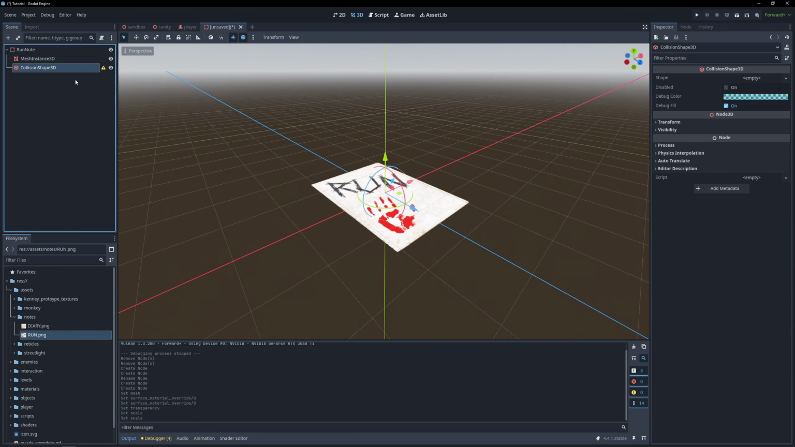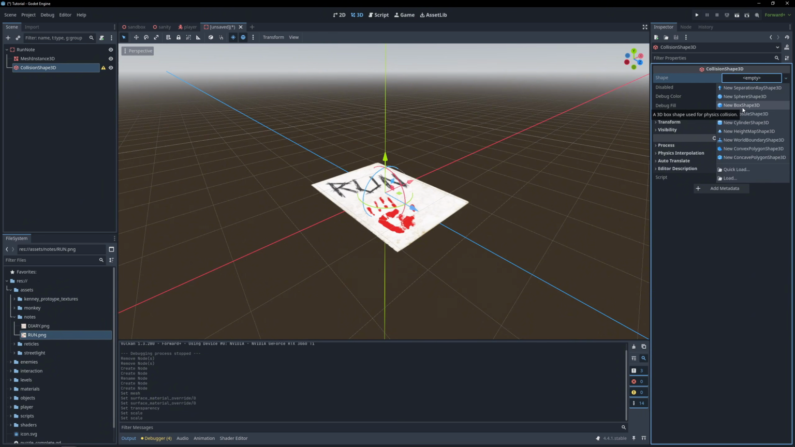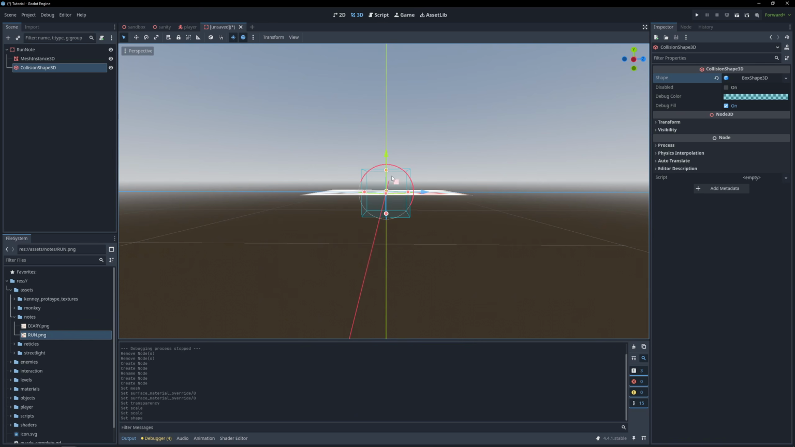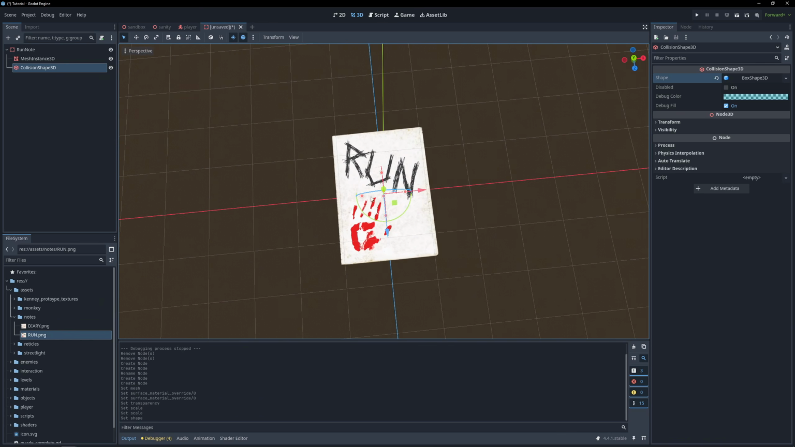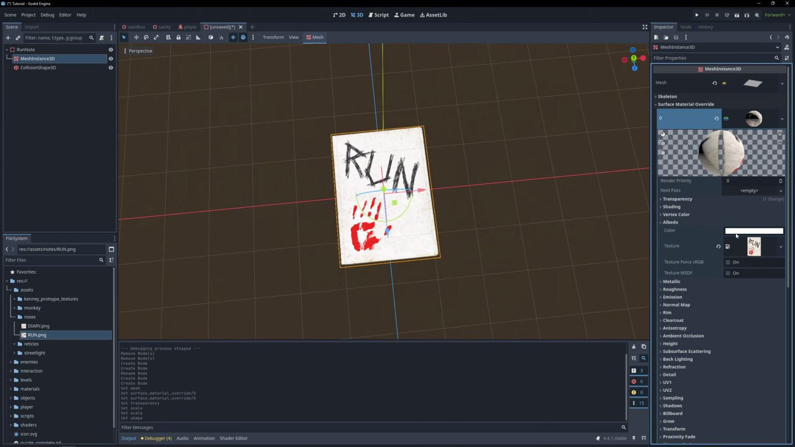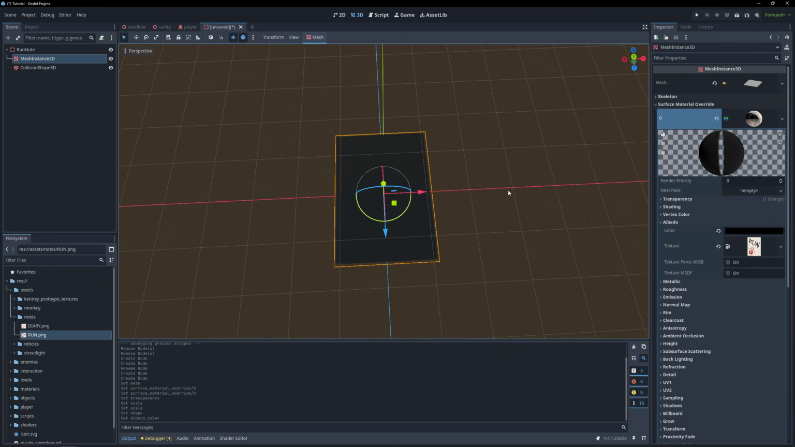So let's go ahead and grab our collision shape. We are going to create a new box shape. As you can see, this box shape is a little too thick for our note, and it also doesn't cover our note. Now this step you don't have to follow along with. I'm just going to make this for the sake of the tutorial. I'm going to change this albedo to black.